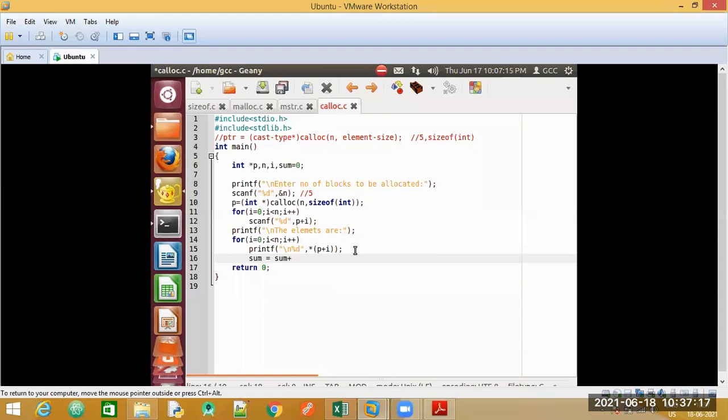so what do I need to add now? Plus what will be the variable name? You would usually write sum is equal to sum plus any variable that you have there and so on, right? So here, what is going to be the variable that we need to add? First of all, you need to access the content. Star bracket P plus I, star bracket P plus I.